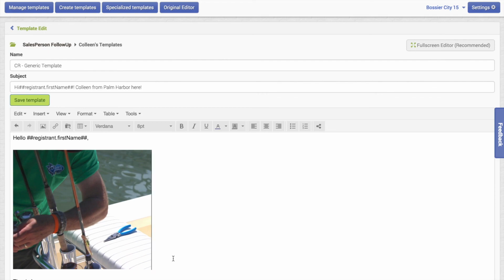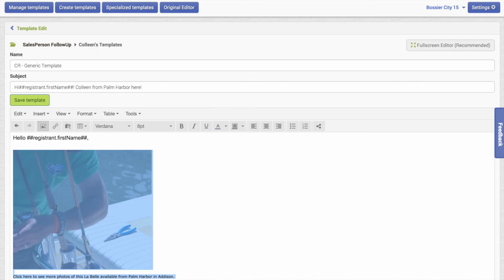Now let's pretend that was the image of a home, and then right underneath it I might want to put "click here to see more photos of this label available from Palm Harbor in Addison." So what I want them to do is to be able to click on both the text and the link and go to my website.